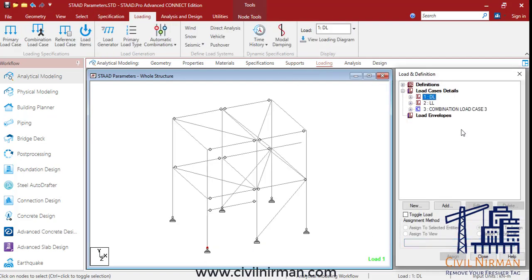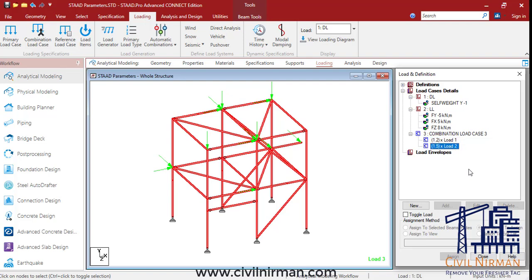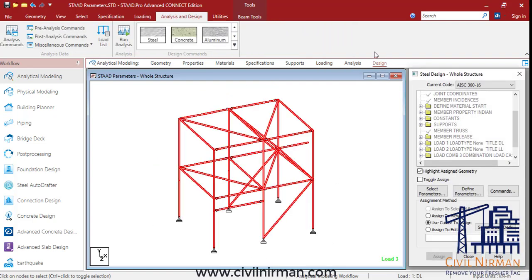Loading part, I have simply considered a dead load of the structure and a live load that I have assumed in all three directions. That's a gravity load in Y direction and X and Z direction, so that we get all kinds of moments in our structure. And the load combination is 1.2 dead load plus 1.5 times live load. Remember, these are just assumed loading, and as per the requirement, we can give it to our particular structure. And we'll be moving on to the design tab.